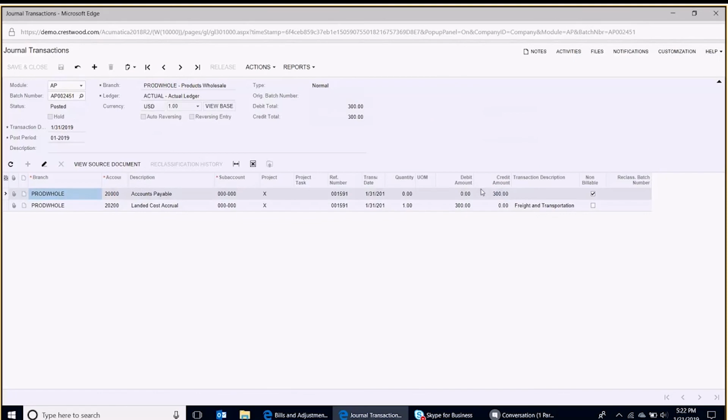we have an accounts payable balance, the amount that we owe, $300 to the vendor, and that landed cost accrual account, or think of it again like that suspense account. Now that's been cleared. There was $300 credited on the inventory adjustment. Now that's been debited on the accounts payable bill.